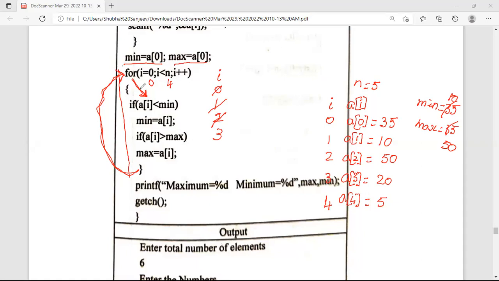So when i is 3, we come inside the for loop. If a of 3, a of i means a of 3. What is in the memory? A of 3 has 20. So here it checks 20. Is 20 less than min? What is our min? It is 10. So is 20 less than min? False. So it will skip this statement and come to the next statement.